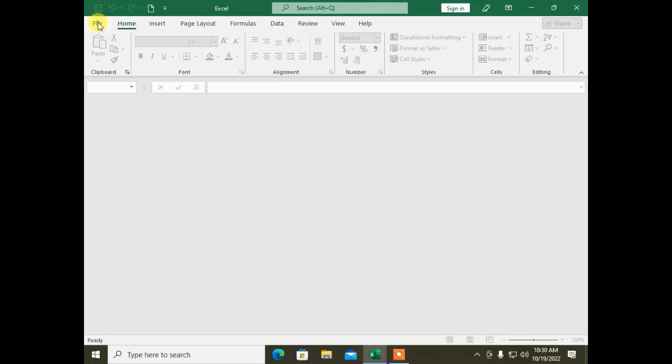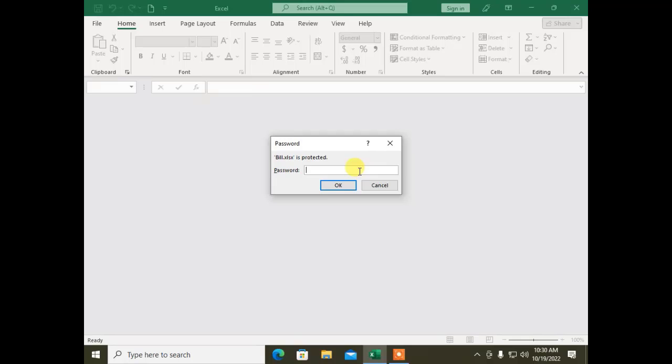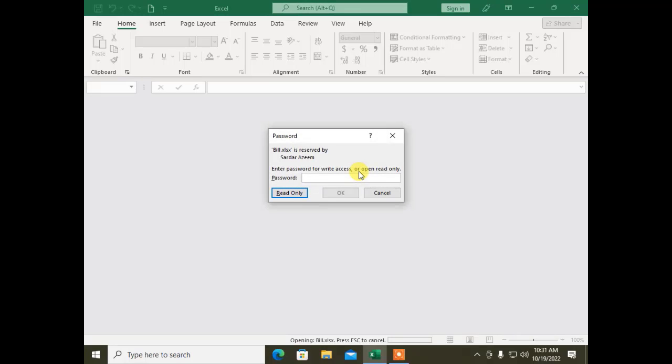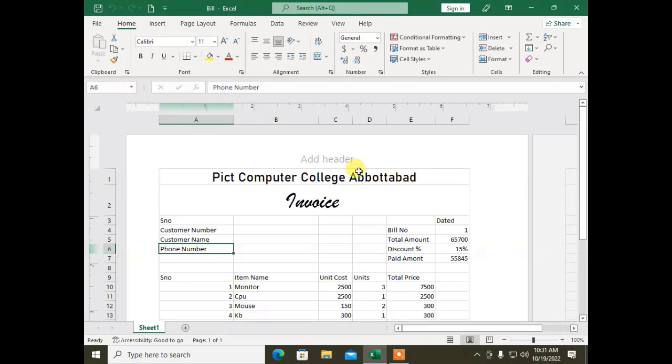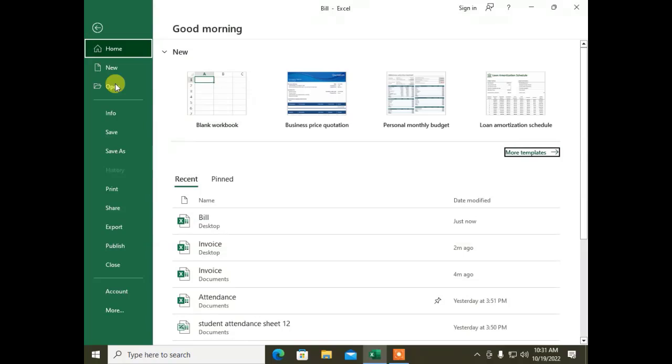What will happen if we try to open that file? It will ask for a password. That password was 123. Then it will say to provide the password to modify. If we don't provide the password to modify, it will be opened in the read only mode. In the read only mode, you can't change anything in the file. So you have to provide this password also. The file will be open and displayed in front of you.